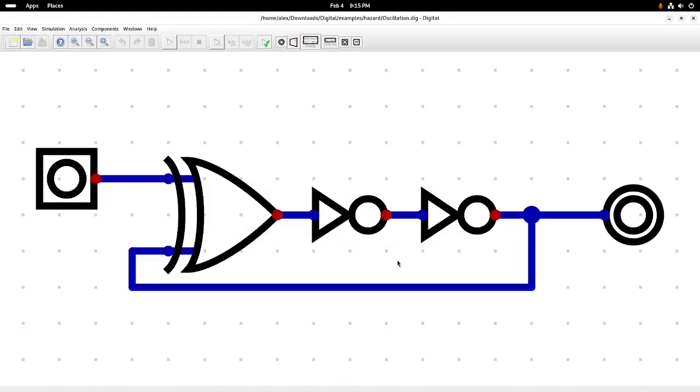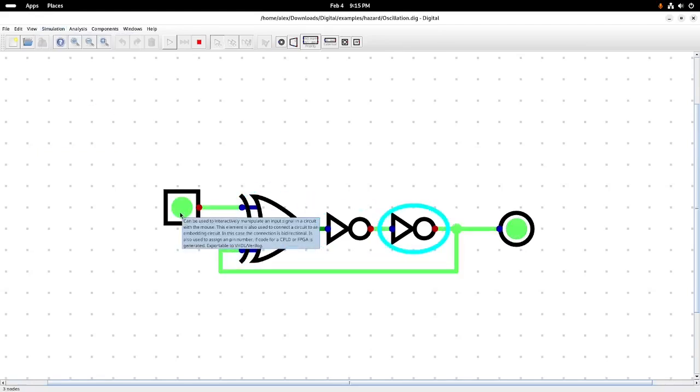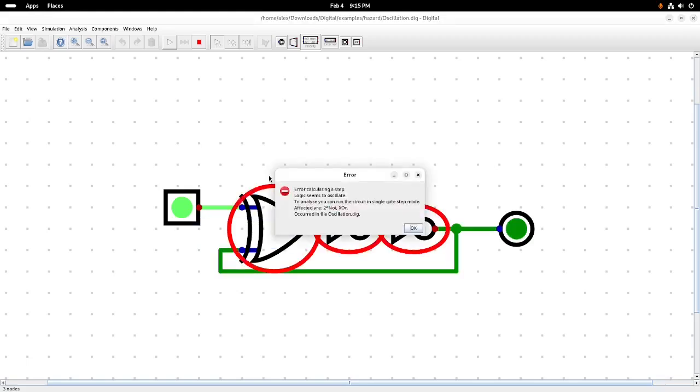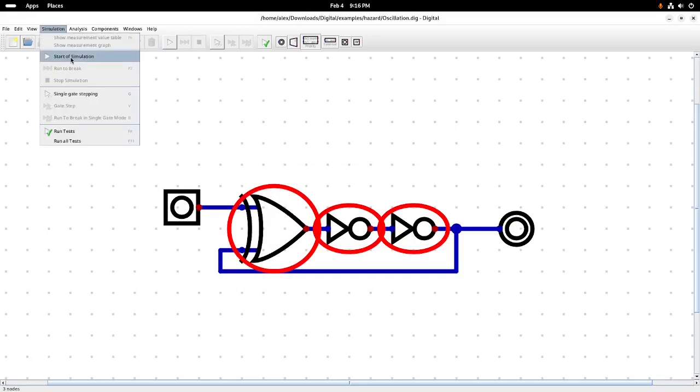Open. Oh, here's an oscillation. So this is an oscillator. Single gate stepping. If we do that, it goes forever. If I tried to end it, error calculating step, logic seems to oscillate. So it will warn you if you've accidentally made a ring oscillator or something like that. And I think even if we try and play it, yeah, very sad.